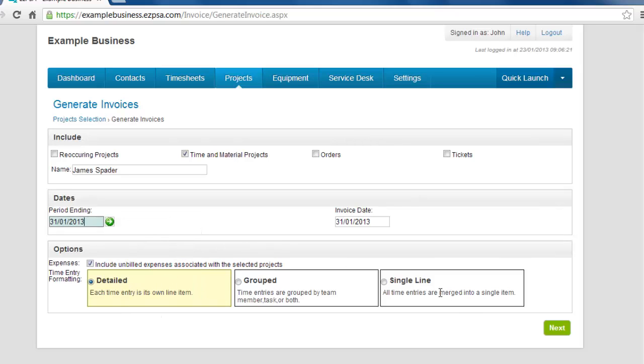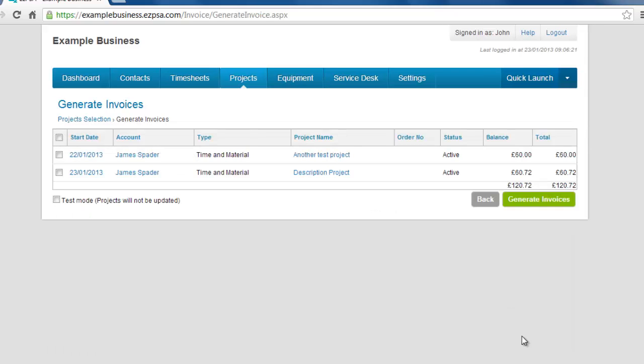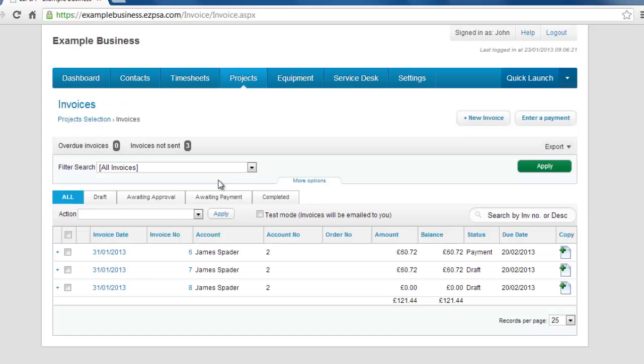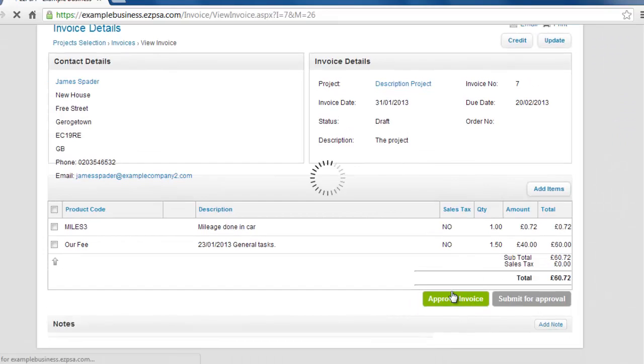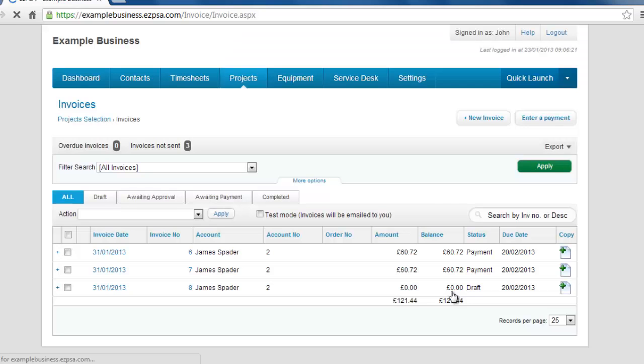Click Next. On the Generate Invoice page, select the invoice that you want to create and click Generate Invoices. By default, it is on draft. Click into it and click Approve Invoice, and it will email the invoice out within the next 24 hours. If you want to send it straight away, the Action drop-down box has this option.